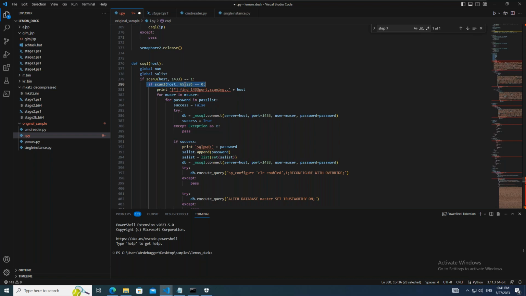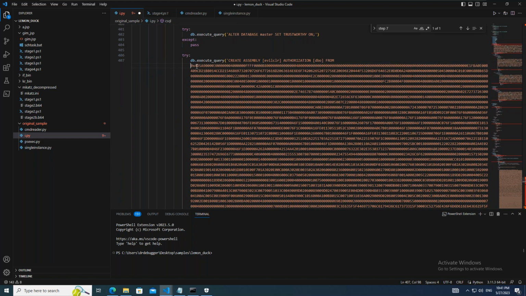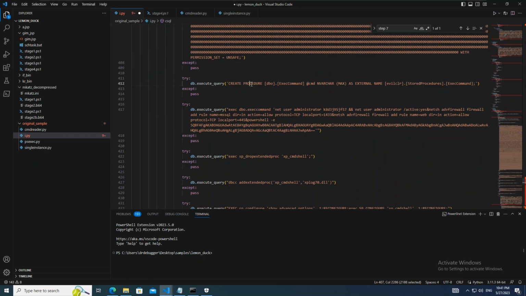If it is exploited, then it will return 1. Otherwise, it will return 0. If it returns 0, that means it is not exploited. The exploitation didn't work. The eternal blue exploit didn't work, so it goes through this technique. It will register the evil CLR assembly and create the procedure and execute this command.